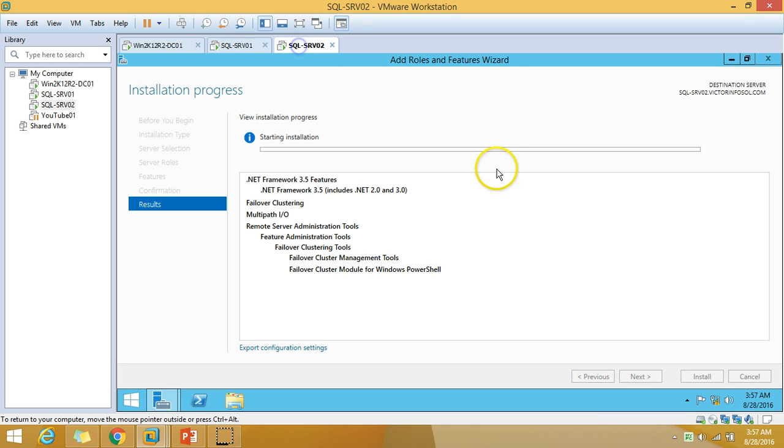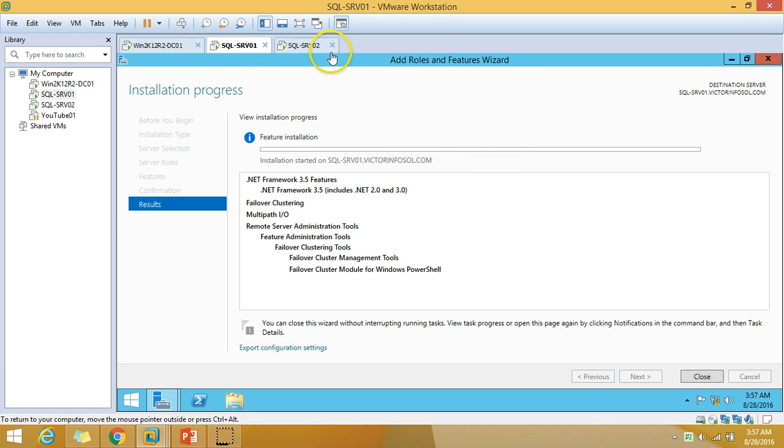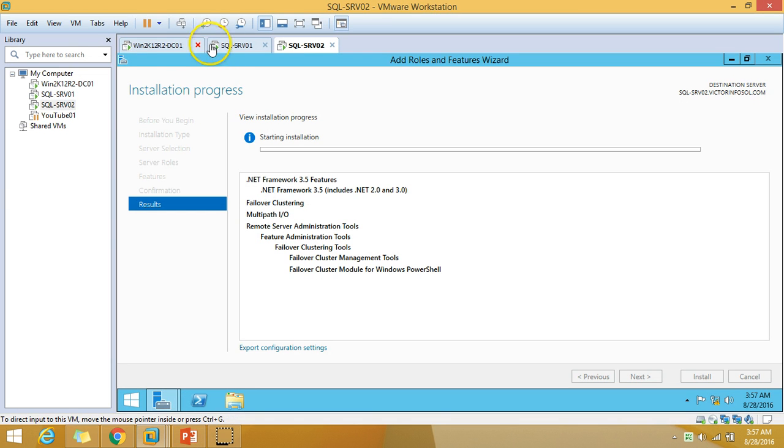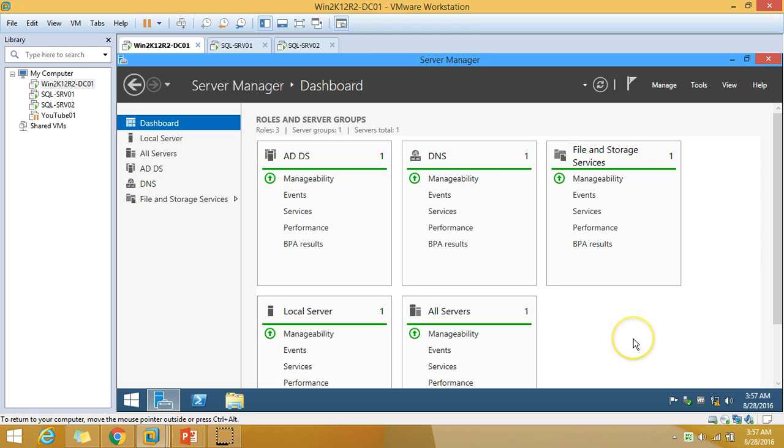It will take some time to get the installation done for these features, so we can proceed with the next step, which is to install and create an iSCSI target disk on Win2K12 R2DC01. So I'm going to my DC01. I'm going to create a virtual iSCSI target for my storage, which I am going to use as my cluster storage.